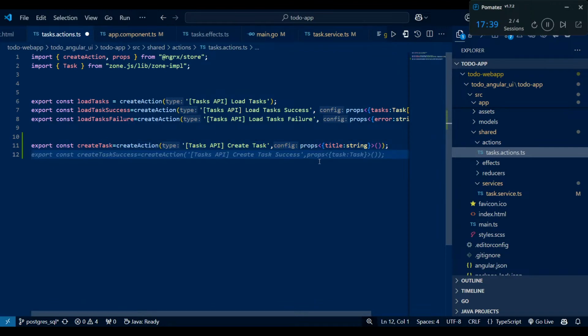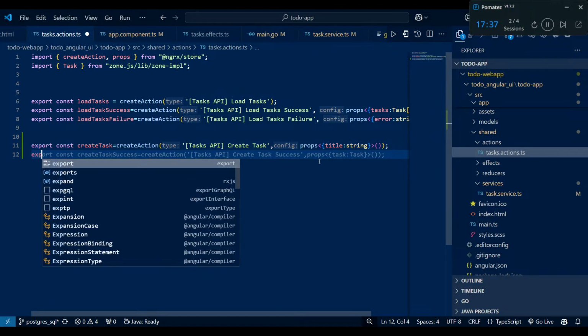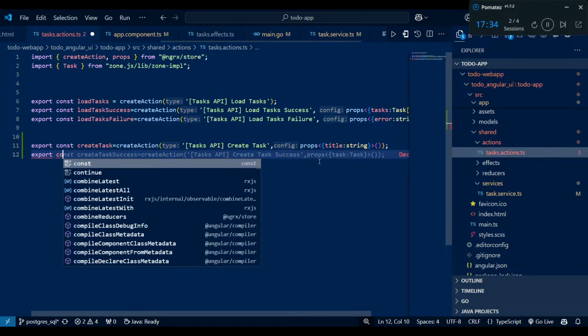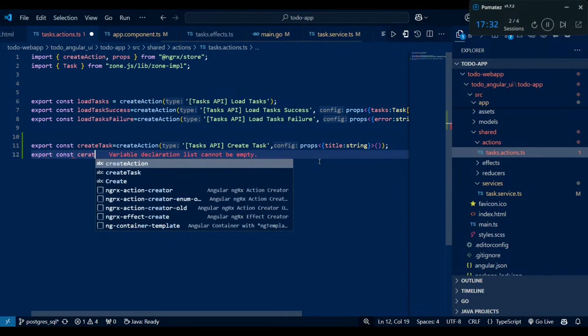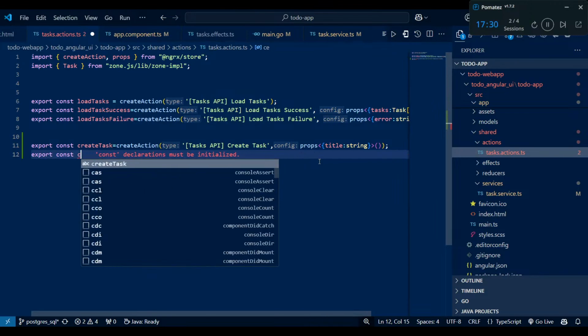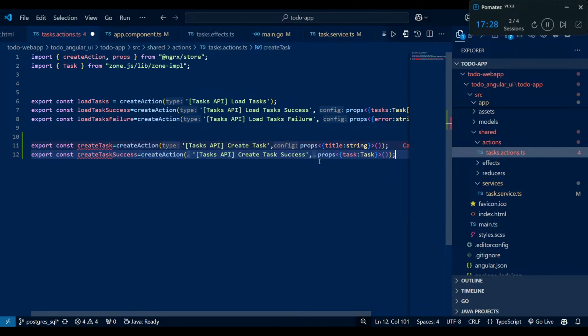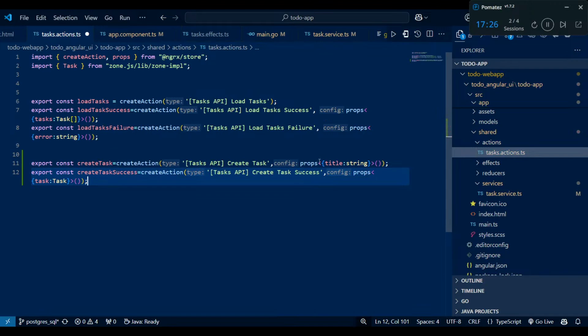Now create export constant, create task success. So this is for the create task success. When the API is successfully responded, this action is triggered.